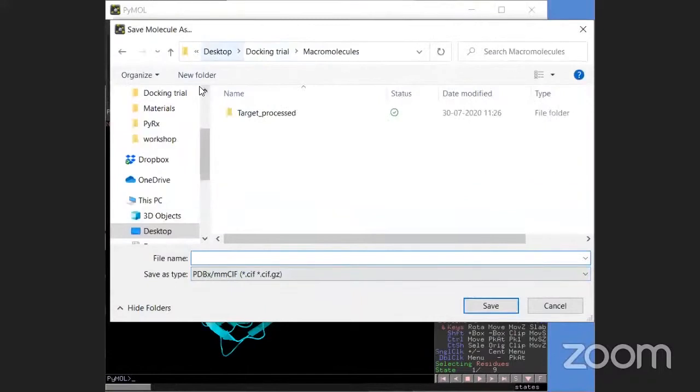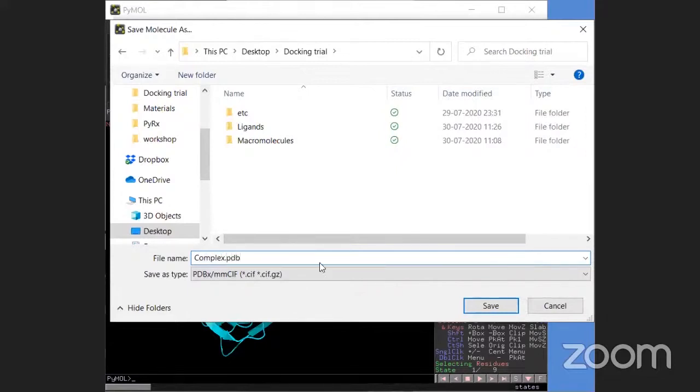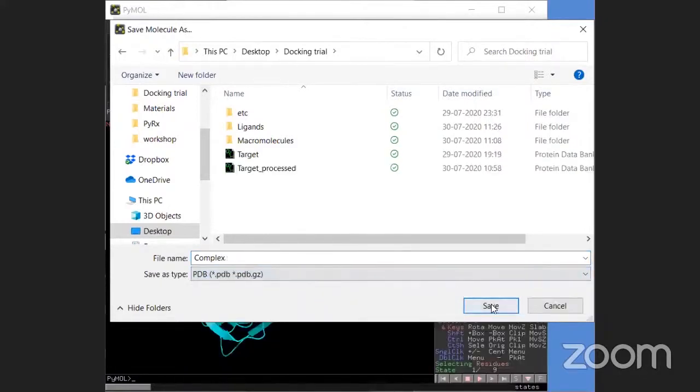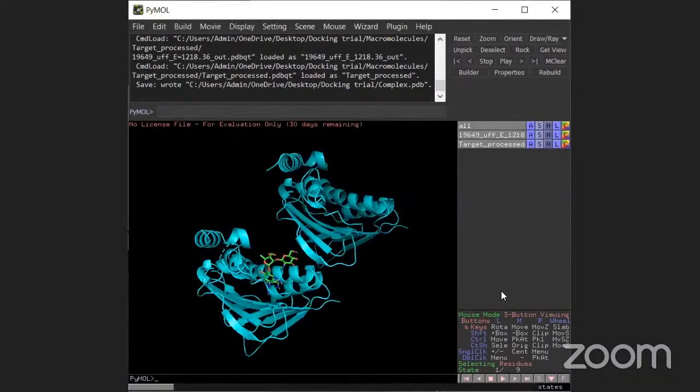Into our folder, the docking tutorial which I have created, no? So how to save? I'm just going to save it as complex.pdb. I have to choose the file format. And I'm saving. So I have saved the PDB file.